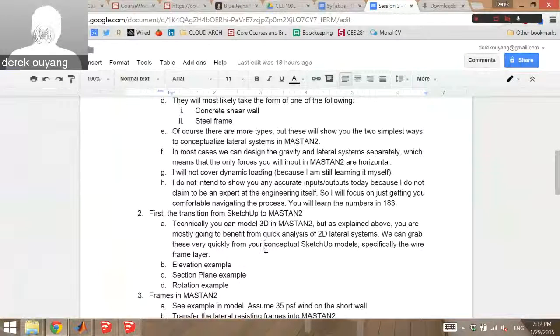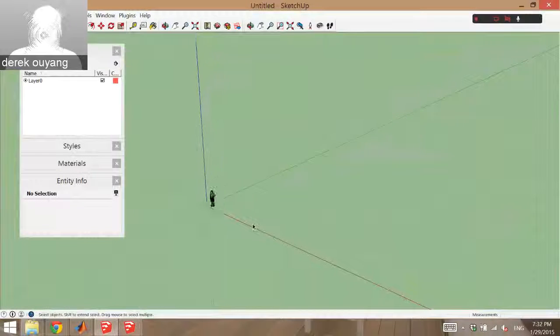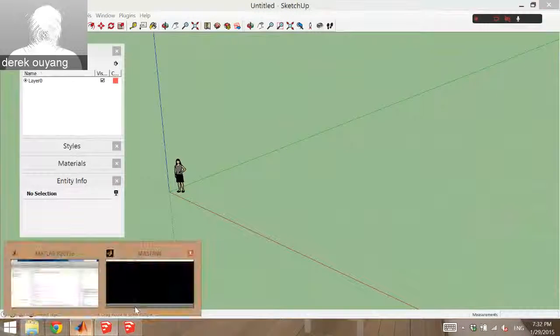Let's just talk about transitioning from SketchUp to MASTAN2, because obviously the workflow there is SketchUp gives you that rough geometry, and then you're going to pick a piece of that. It's never really worth your time to do the whole building, because like I said, the gravity loads are really easy to calculate. But just grab a lateral frame out of that building and then move it into MASTAN.